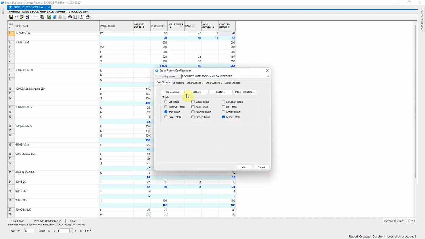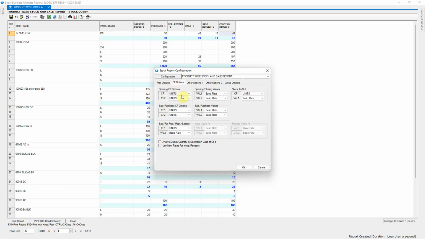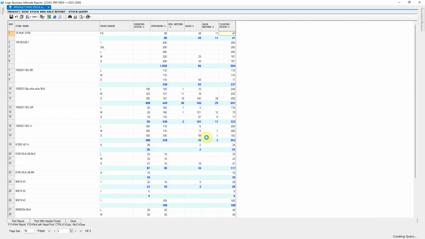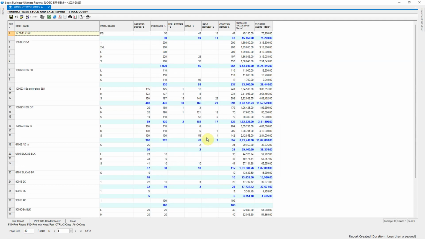Press F5 and go to the CF Options section, where you'll find a rate list for opening and closing values. Select the rate type at which you want to view the closing stock value. Since we are using value 1 and value 2, set closing stock value 1 at purchase rate and closing stock value 2 based on the MRP. After making these selections, save the changes and refresh the report to view the updated results. You can now view the closing stock not only on a quantity basis, but also on a value basis.